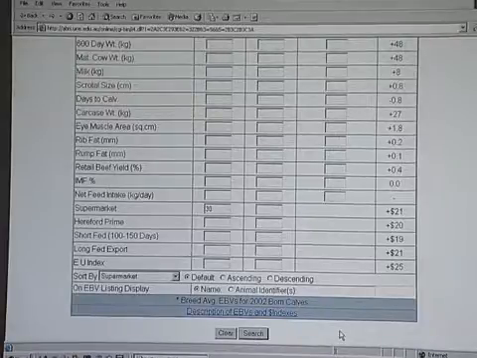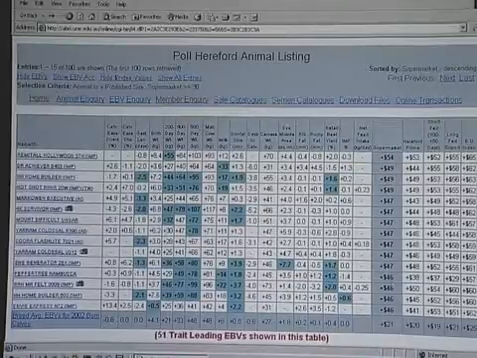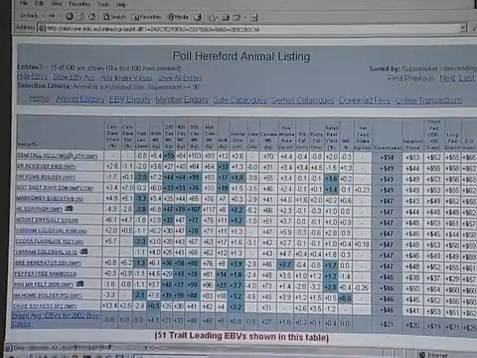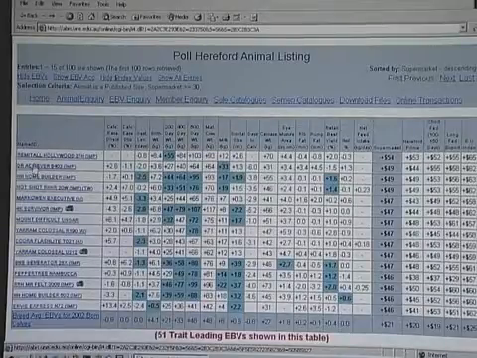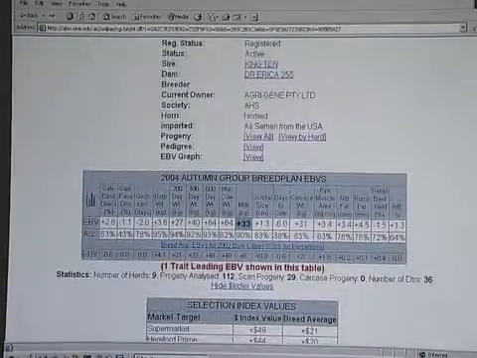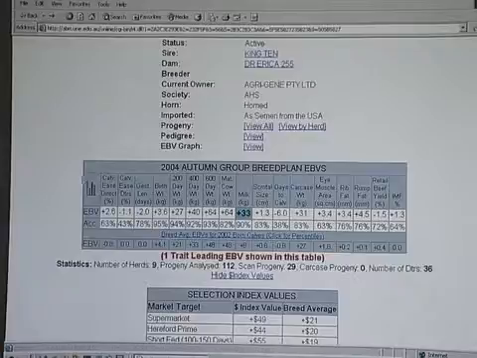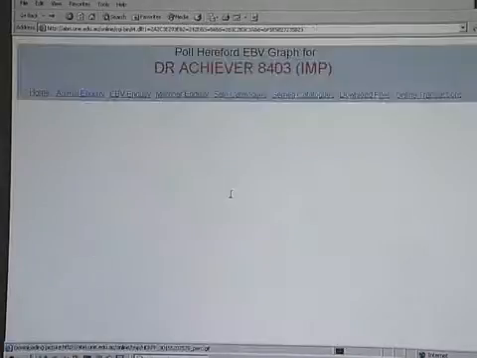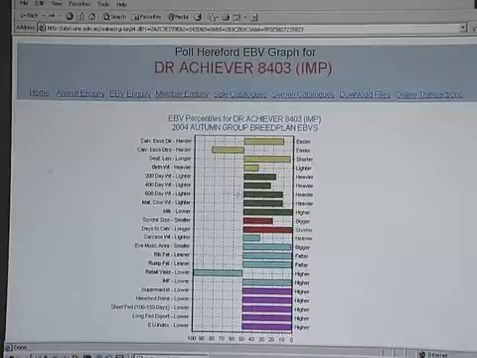We get a new set of results. Here's our Supermarket Index, the column we sorted by. We've got the animal details over here. Now I can just pick one of these animals, for instance. It displays EBVs, it displays statistics about that animal. I can display a graph, click on that little icon there, and I get a visual representation of those EBVs.